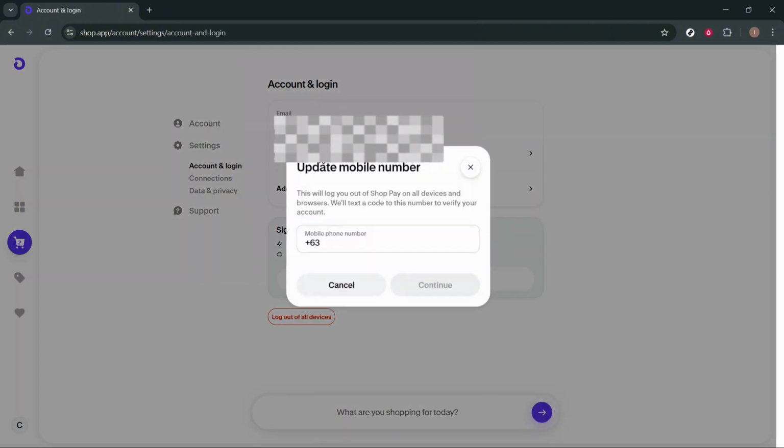log in. And then inside this, go ahead and click on your mobile number and then enter the new mobile number that you're currently using into this section, and then click on continue. And then you need to verify that this is your new number. Then after that, you'd be able to successfully change your phone number on Shop app.